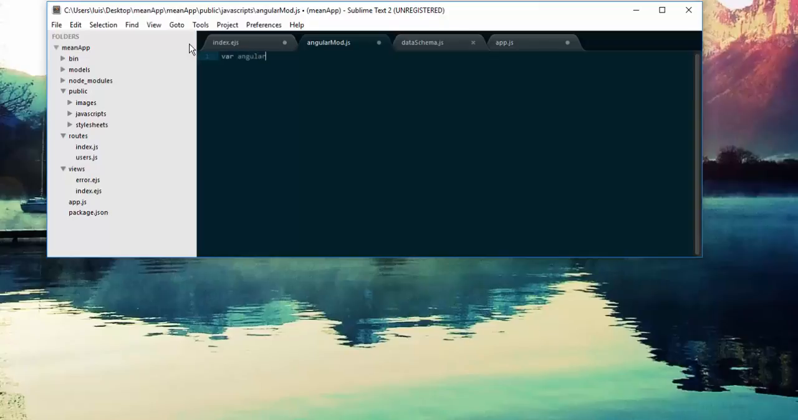Angular. Actually, it's a variable, app equals angular.module. The name of it is gonna be my app, and we're gonna set that aside like this.